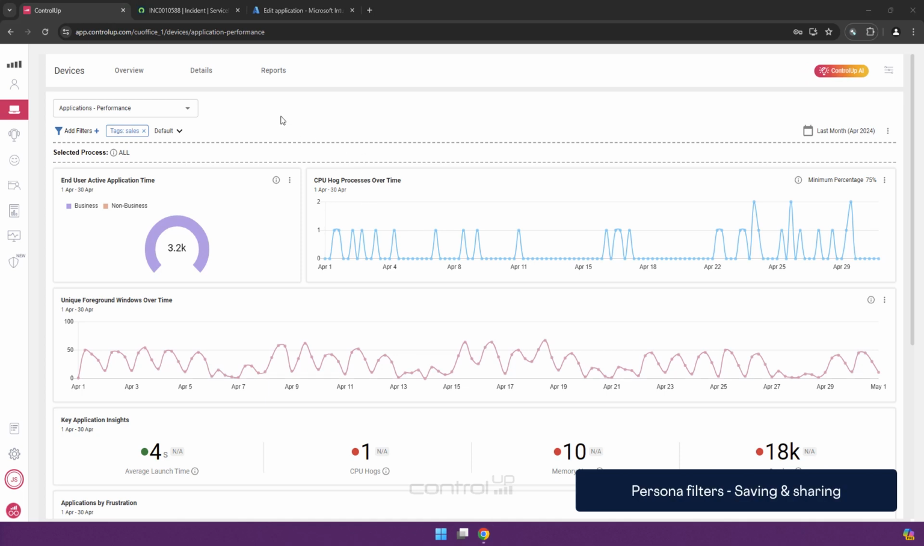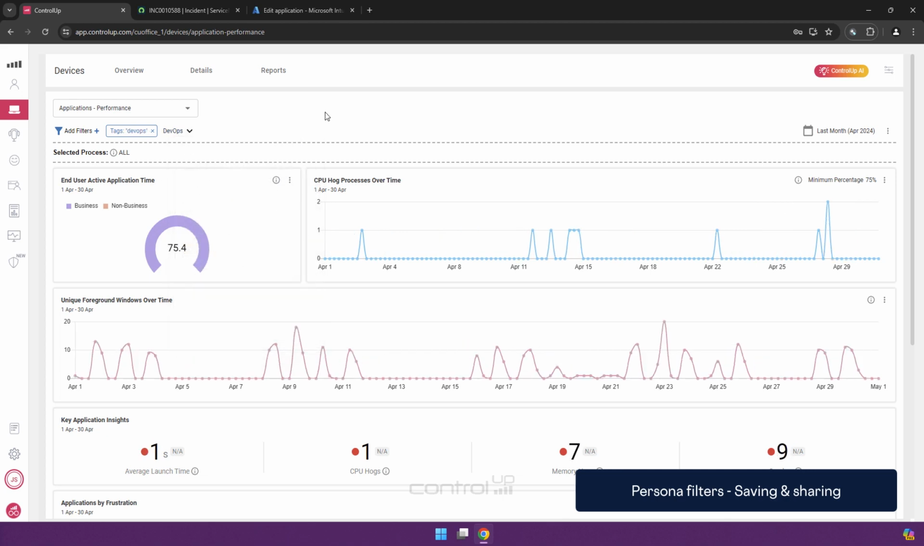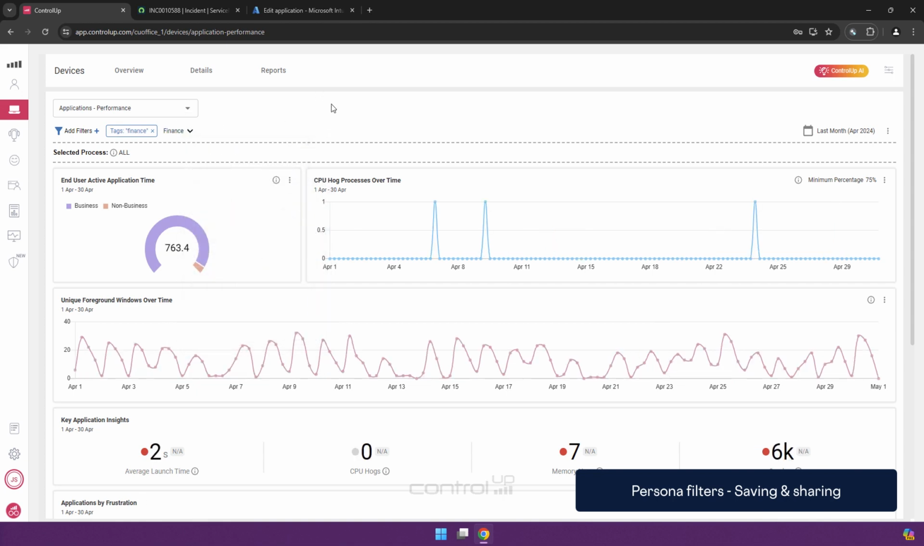To prevent having to continuously add filters, we also have the capability to store filters. As we can see in this environment, we have defined all the personas and added the tags to it that are relevant. And this makes it extremely easy to quickly switch from one team to the other. For example, if I want to just look at our DevOps team information, I can just select it from this view. If I want to switch to finance, I can again easily switch.